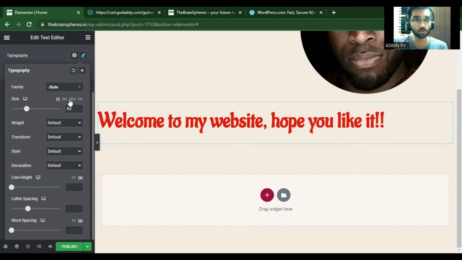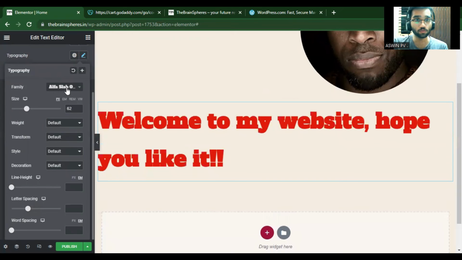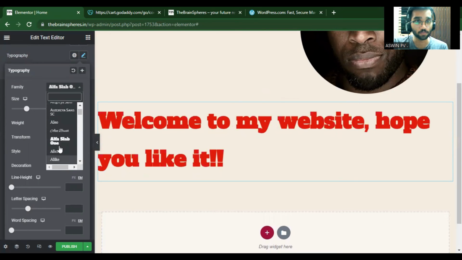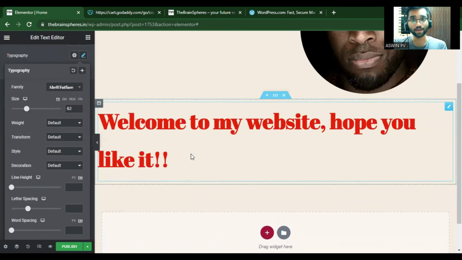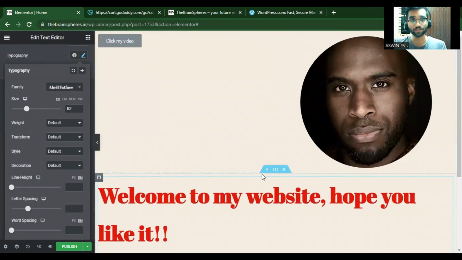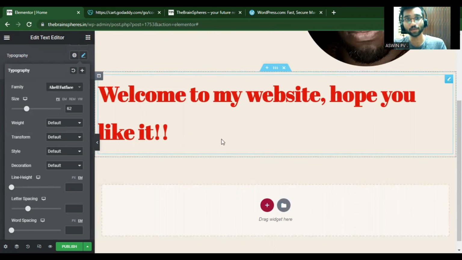This is not good. Let me make it like this. No, this isn't good. Or let me just make it this way. Yes, it looks good. So different fonts are there. I think lots of fonts are available here. You can just click on this, and once you have added all your text, all your images, you can just publish it. So before publishing, let me show you how you can make other changes for this.